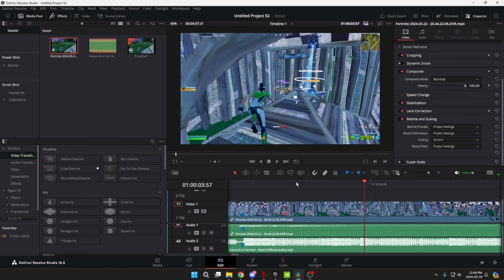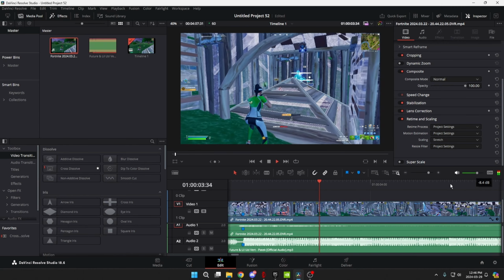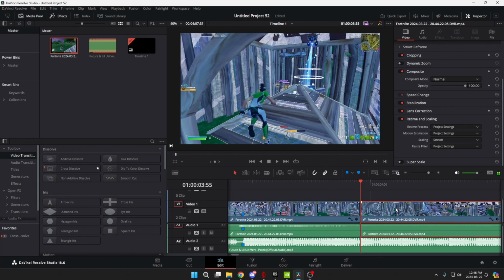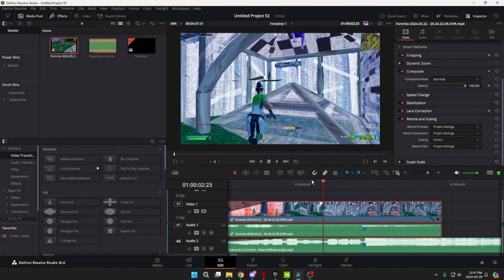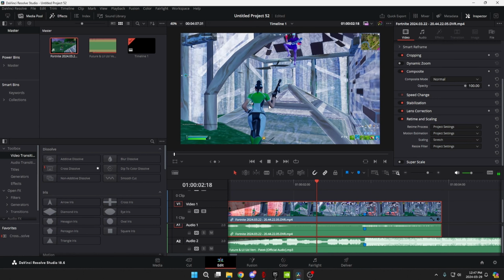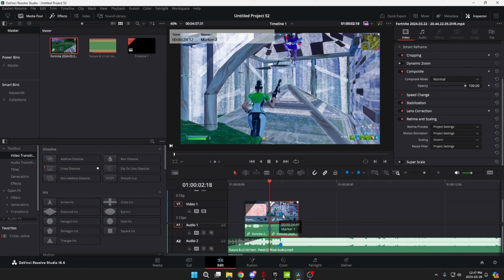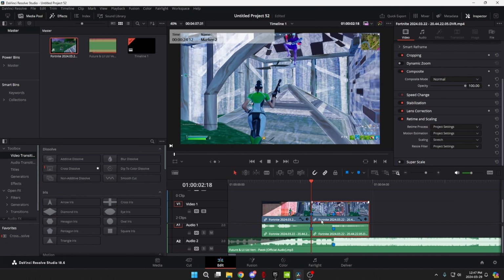Now, on the little clap, you hear the little clap? So right here, I'm just going to split the clip. Now you're going to need to mark the frame where your shotgun pulls out. So right here, my shotgun pulls out. So I'm going to put a marker there as well. Now just split your clip on the frame when the shotgun gets pulled out.